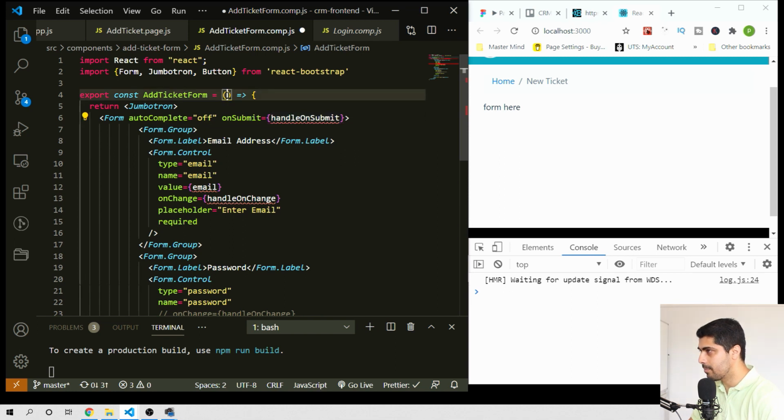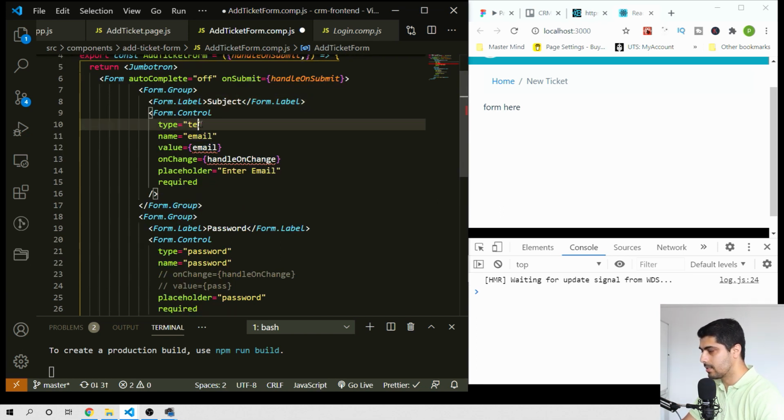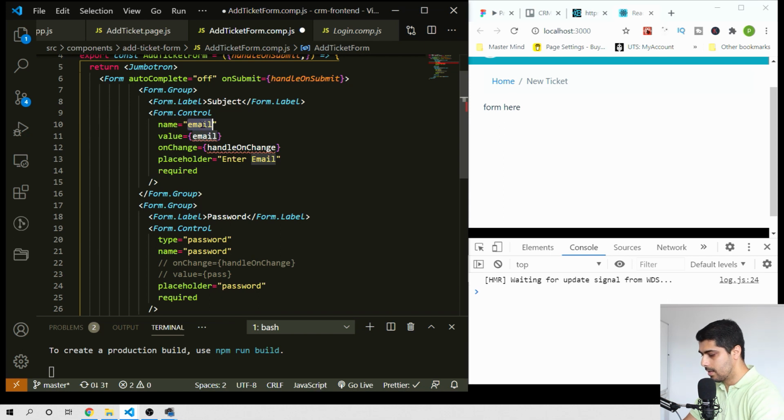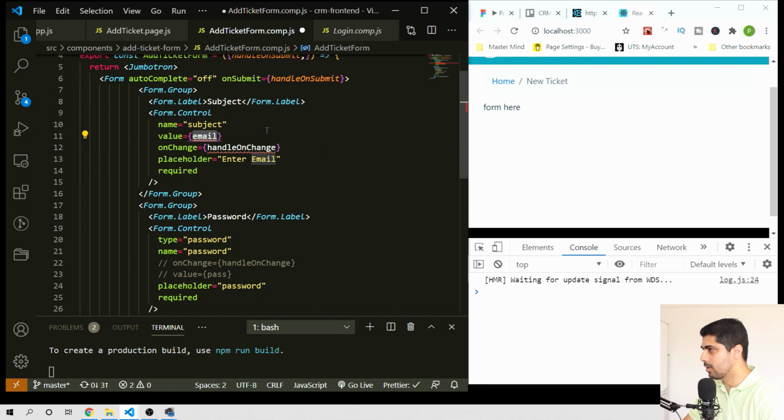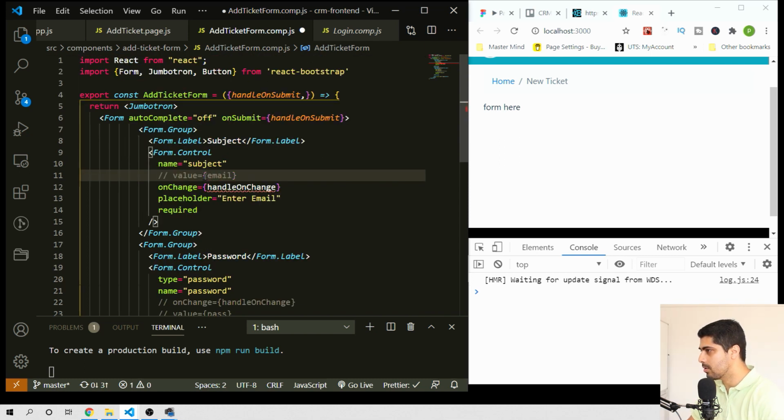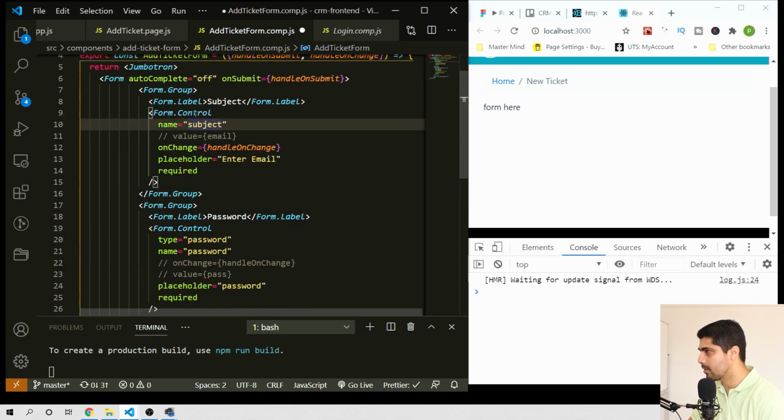So we will be receiving this function as a prop, and then what we need is the subject, and the type is text. If it's text, you don't have to say anything. Name is subject, because I just want to quickly show you guys this is what we are going to build. We need subject, issue found, add details, and this form, add new ticket. Okay, this is what we're building. So value, I'm just gonna comment this out. On change function, we're gonna need handle on change as well. So we'll receive it as a prop. Okay, that's it for the subject.